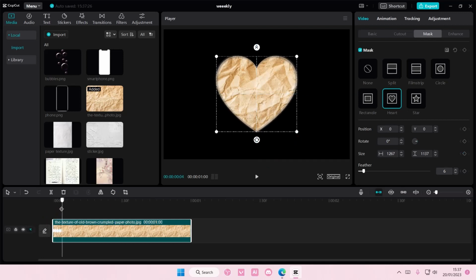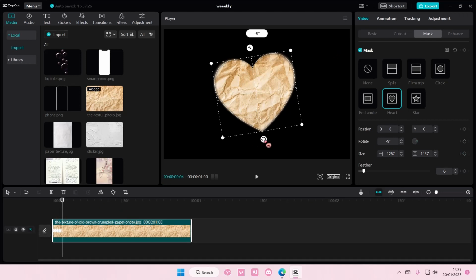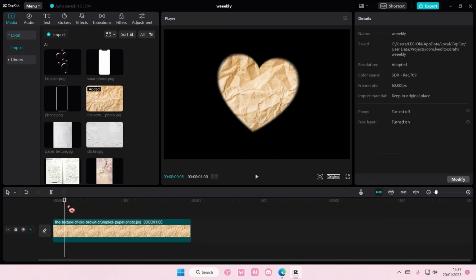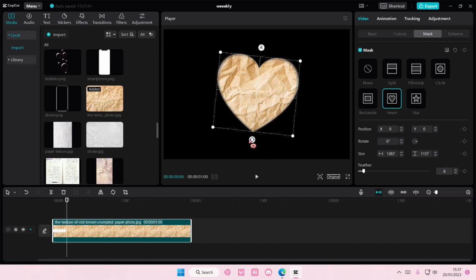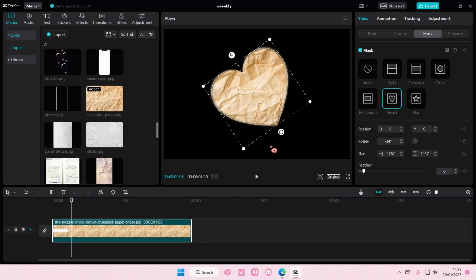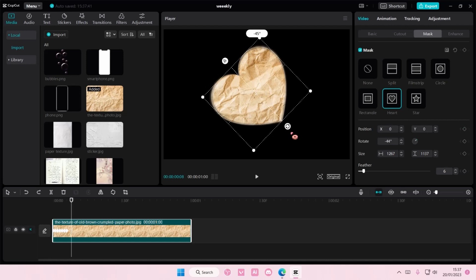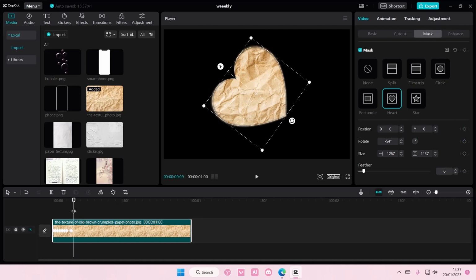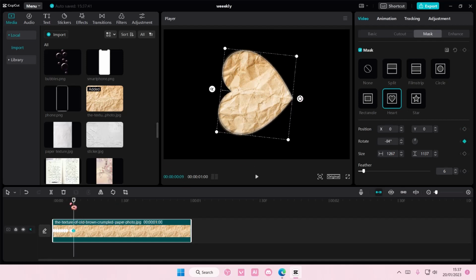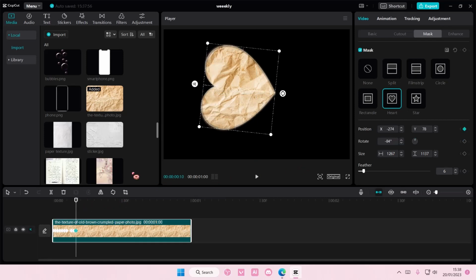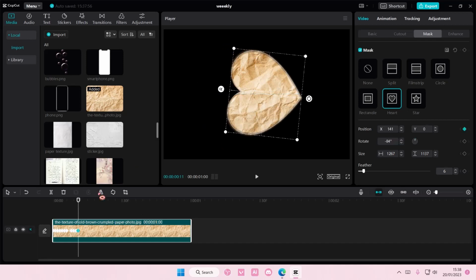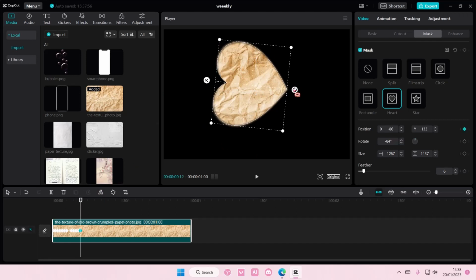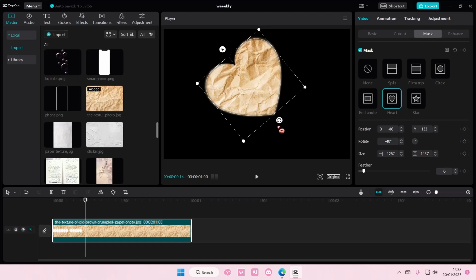You can also do it with rotation, so go to another frame and rotate it this way, and here you can rotate it that way, and then on the next frame you can rotate it the other way, and then you can keep on doing that until you're done. And you can also move it like so, and it's just going to add keyframes on its own.